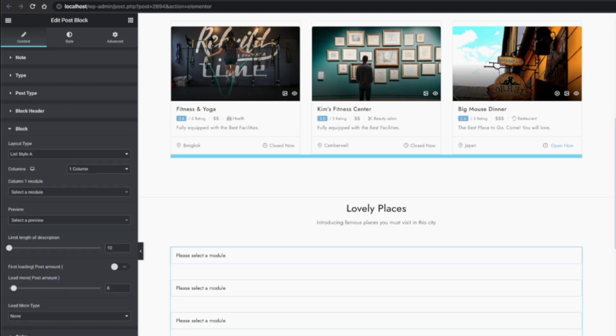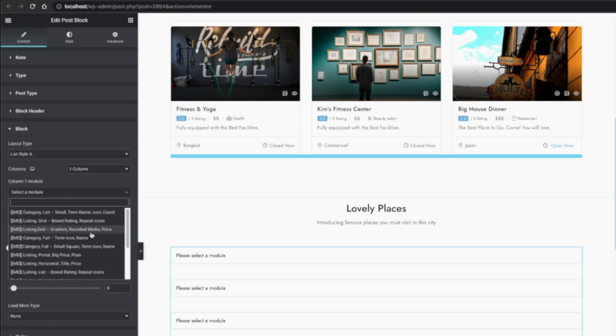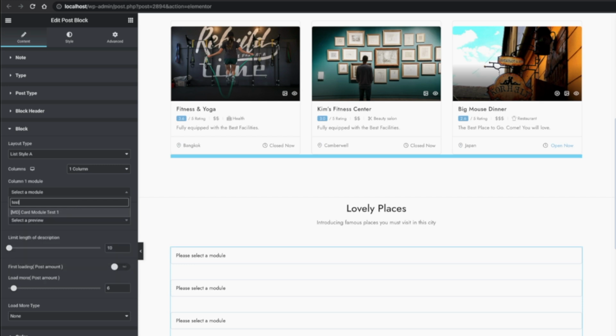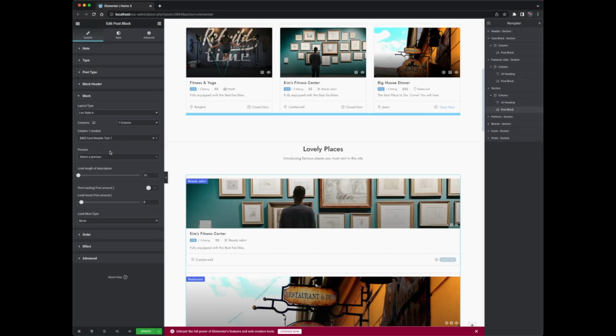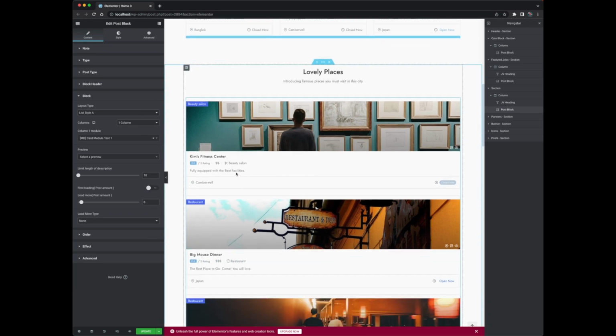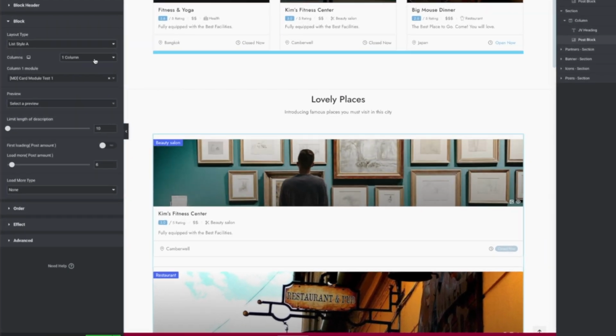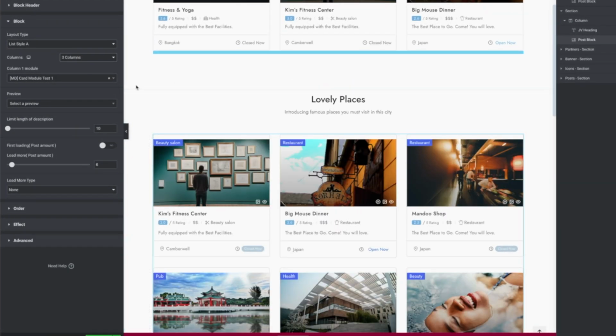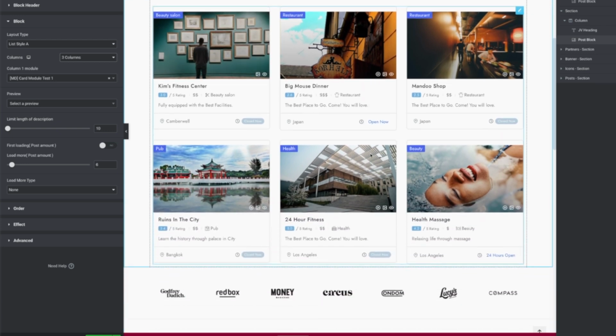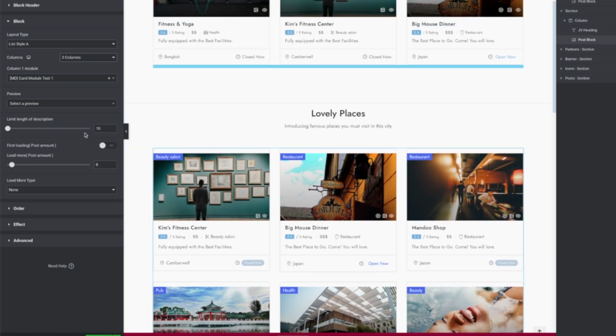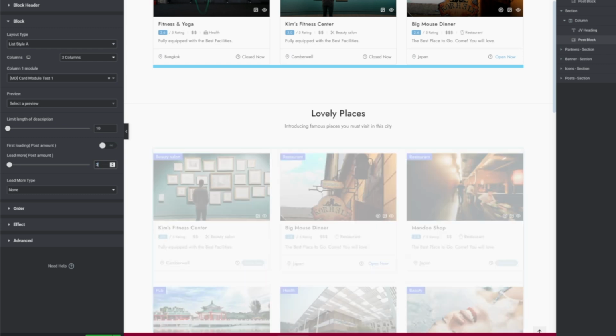And now you can choose the blocks. Let's see the blocks. Maybe we created one before for the module tutorial, then you can use this one. And this is one column, and if you want to change to 3 columns, you can do that. And it calls 6 items now, so if you want to do 3 items, you can.